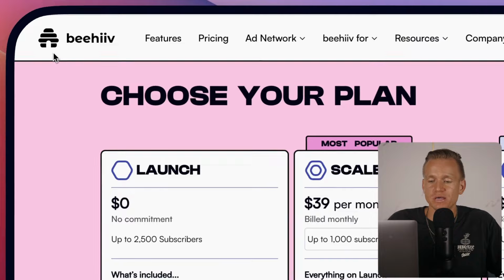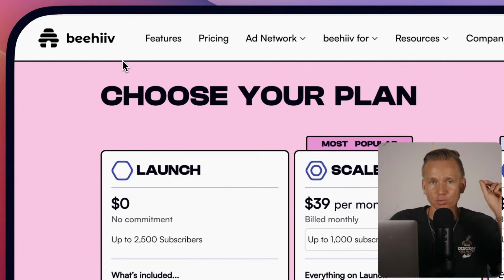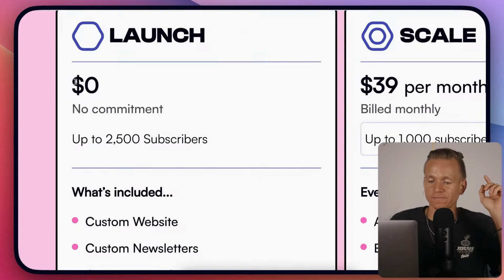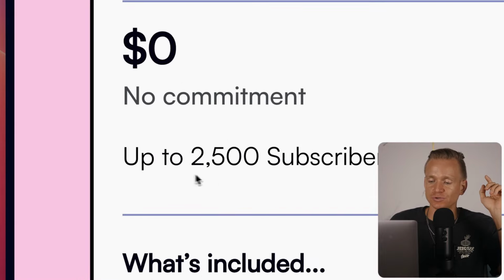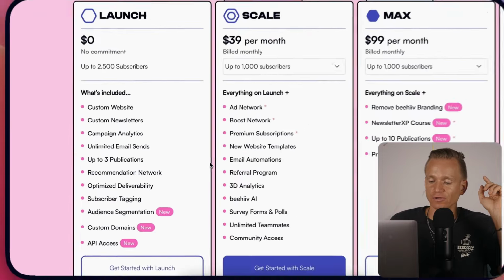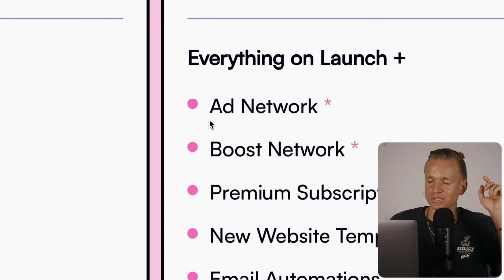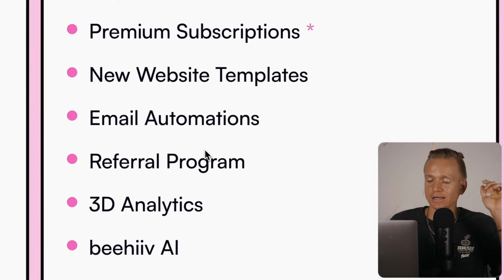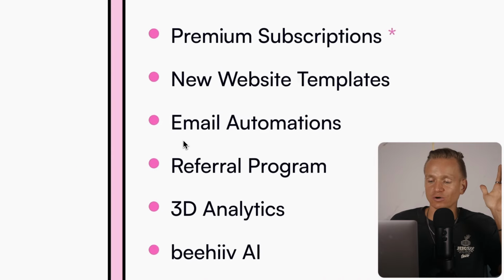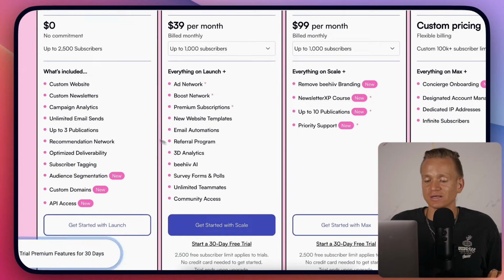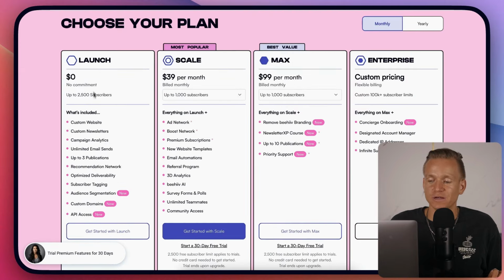So when it comes to Beehive pricing, there's a couple of things you need to understand. First of all, they have a completely free plan for $0 up to 2,500 subscribers. However, you will not have all of the different monetization options, the ad network, the boost, and premium subscriptions, and also a bunch of other things like automations and the referral tools that really help you to grow. So it's a very basic sort of free plan.